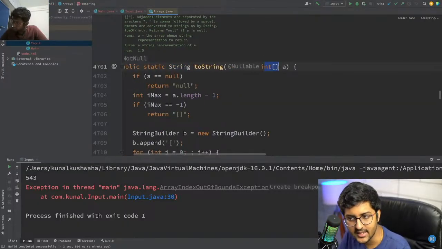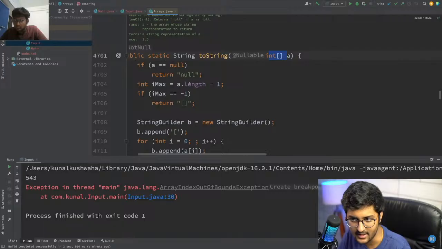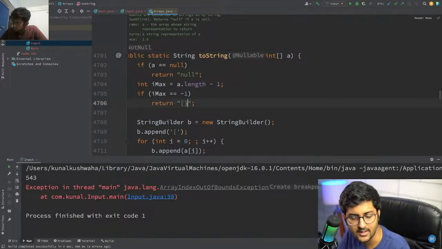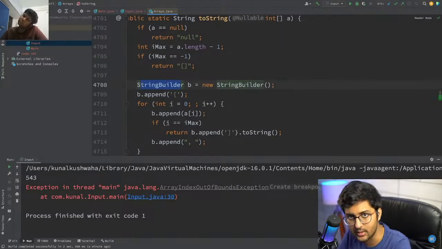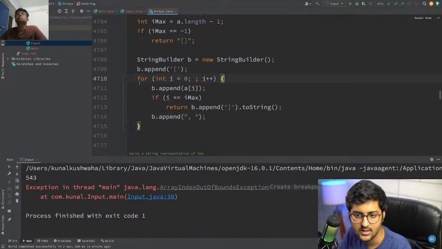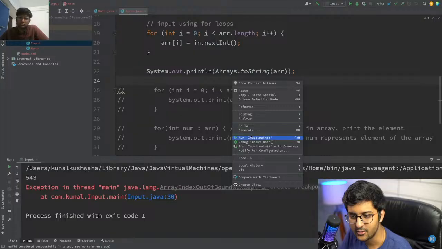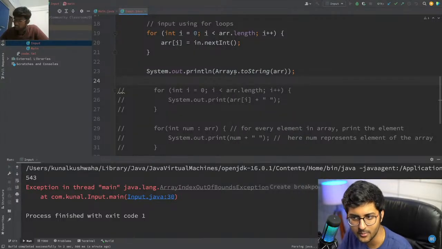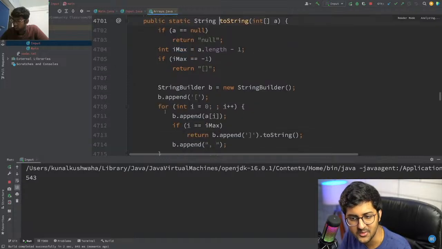So you can see it's taking an integer array over here, and if the integer array is empty, it's returning empty braces. If it's null, it's returning null. Otherwise, it's using StringBuilder. StringBuilder is something we'll talk more about in the later sections. And here it's just adding commas and everything, formatting it for us, and using a simple for loop, the same thing that we were doing. Okay, if I try to run this, it works without any for loop on our side. Internally it's using a for loop only. Nothing new over here.